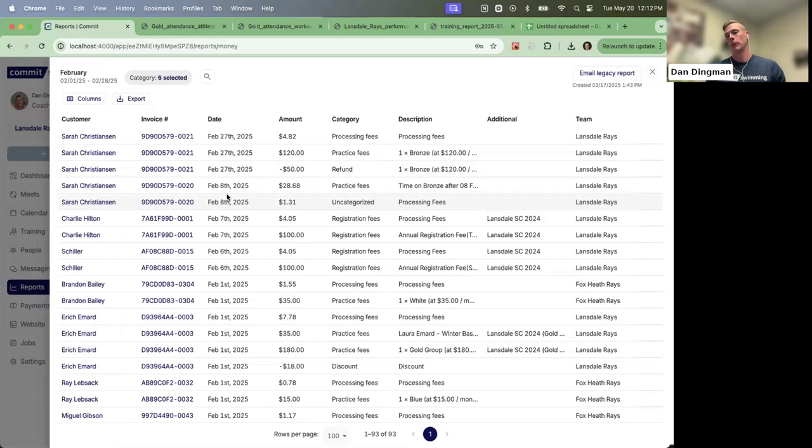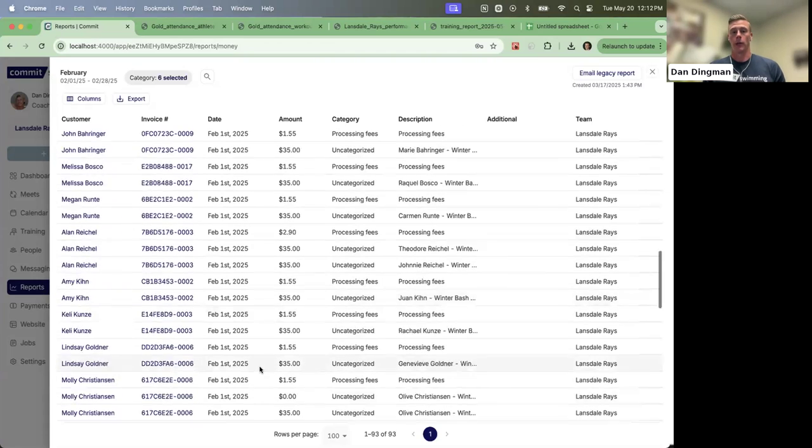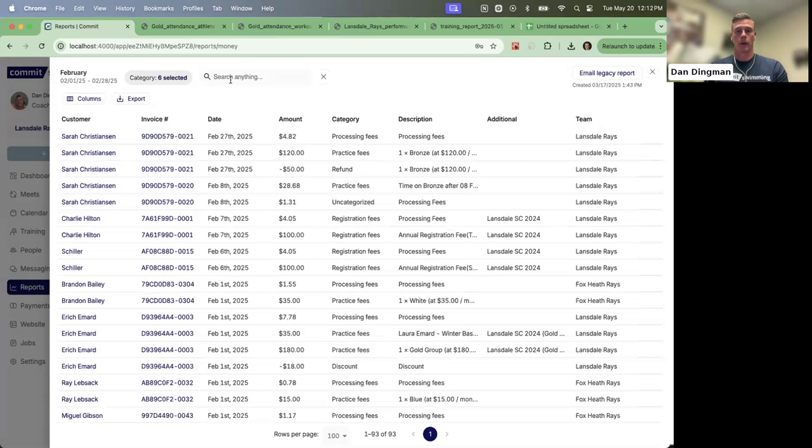If you had an invoice for a family that included 2 swimmers and there were 3 different meets and you invoiced for caps, each one of those items is now broken down and categorized properly. And you can search through this.